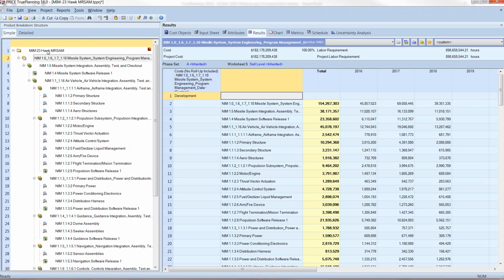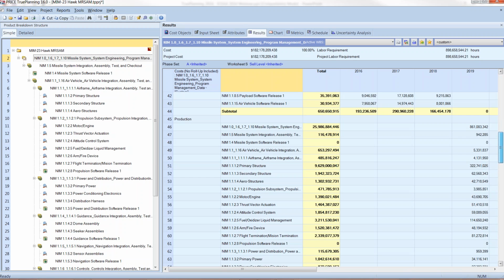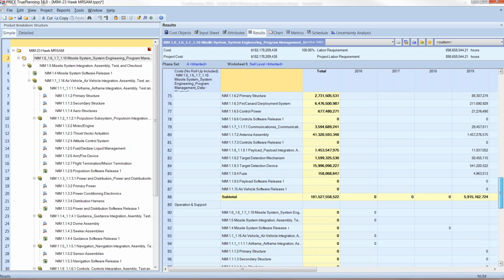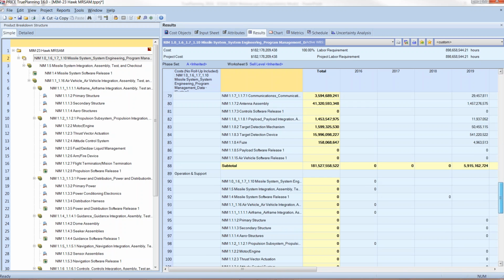Very simply, now instead of just looking at the product breakdown structure as a whole, we can subdivide this into specific appropriations. Here's my development for those 3 years. Obviously down below you'll see the production across time, and if we did have the O&S estimate built in this template, you would see the O&S example down below.